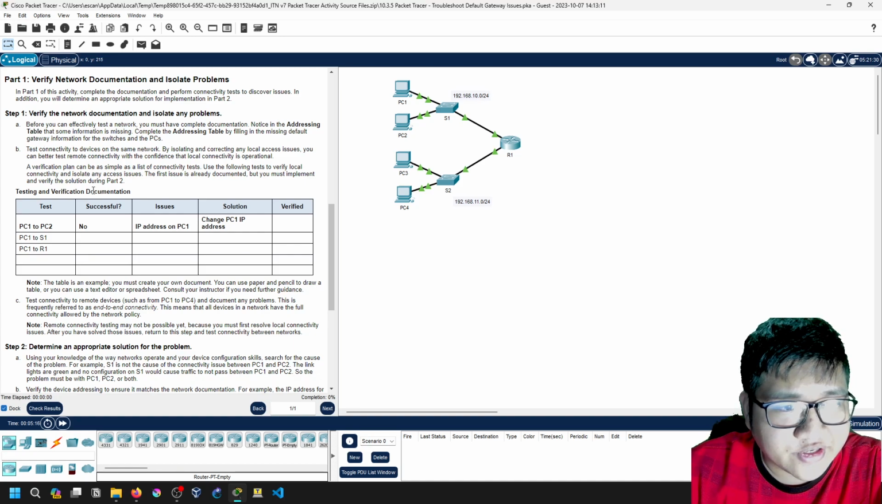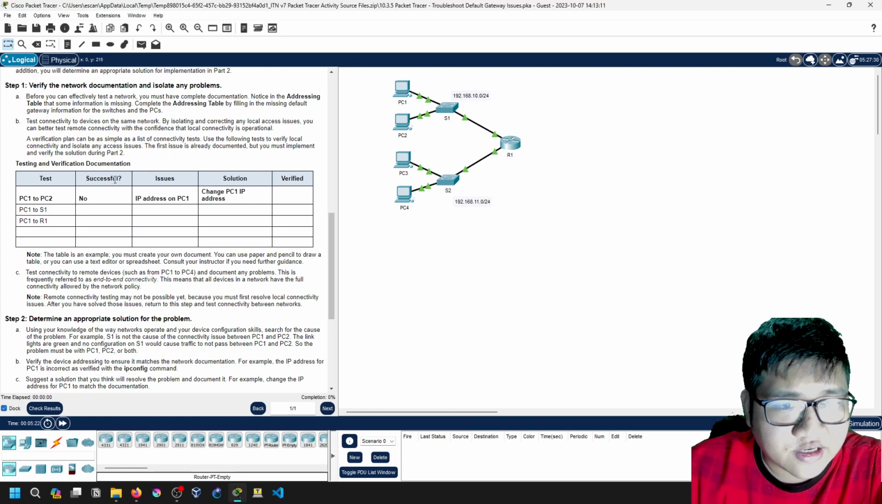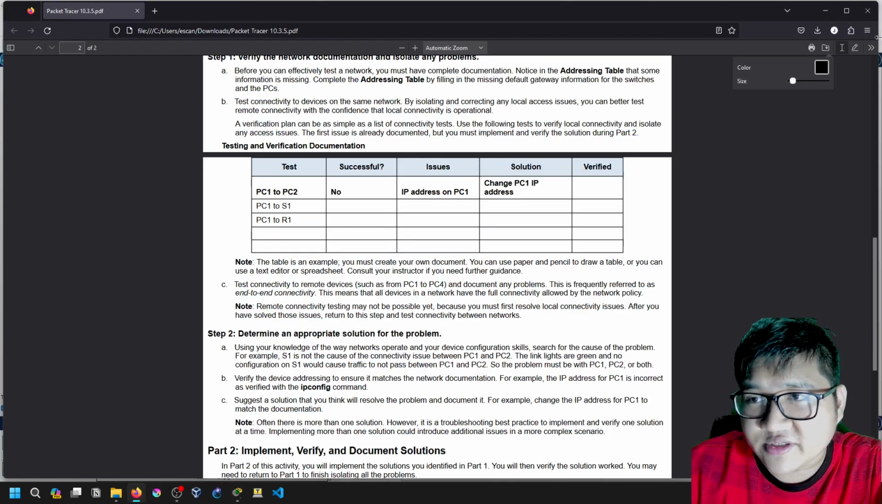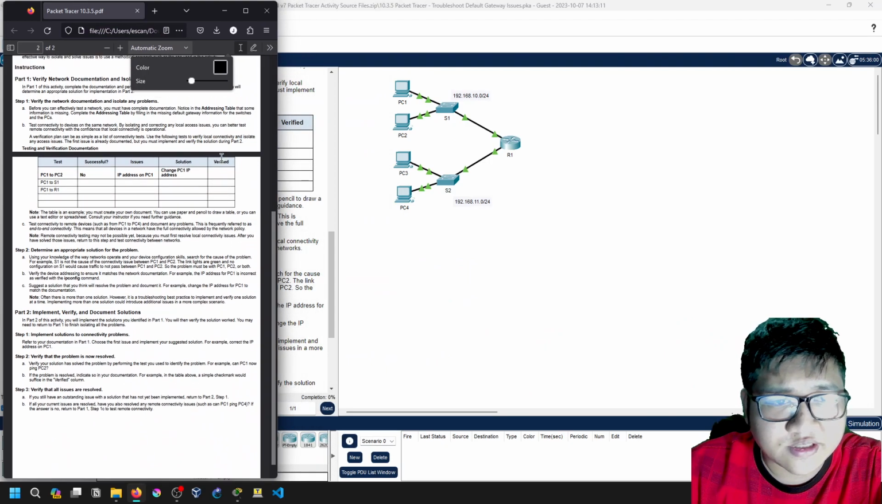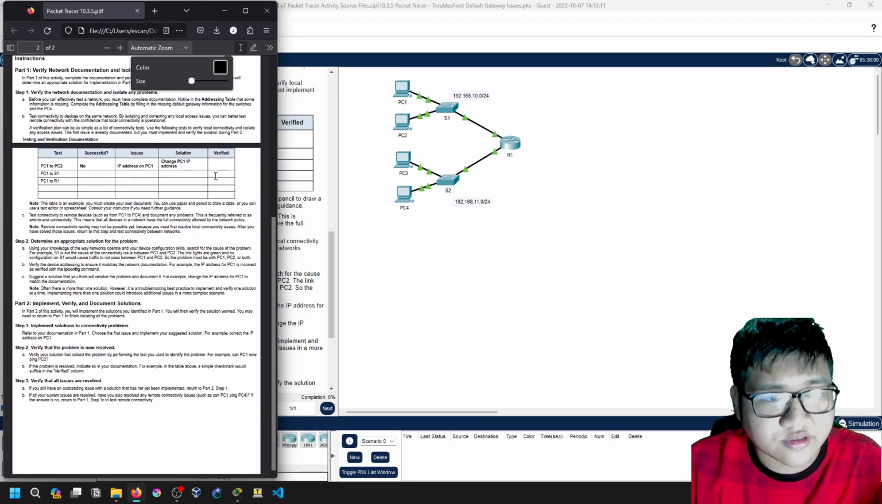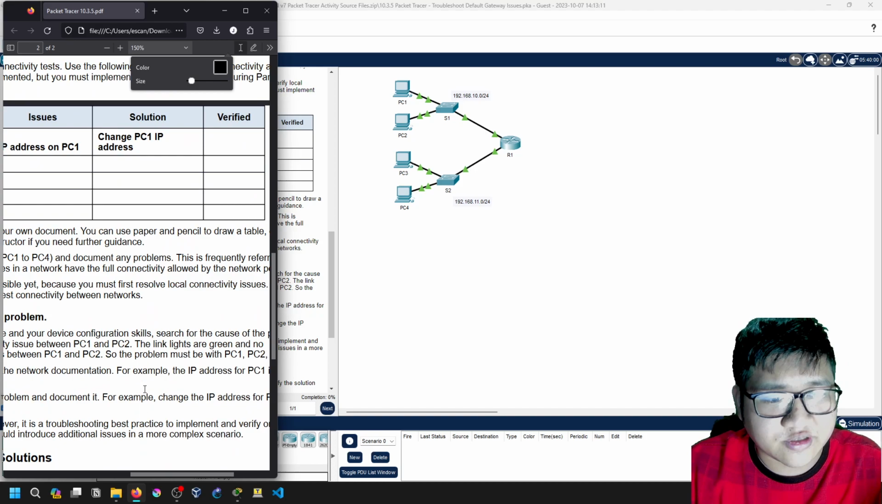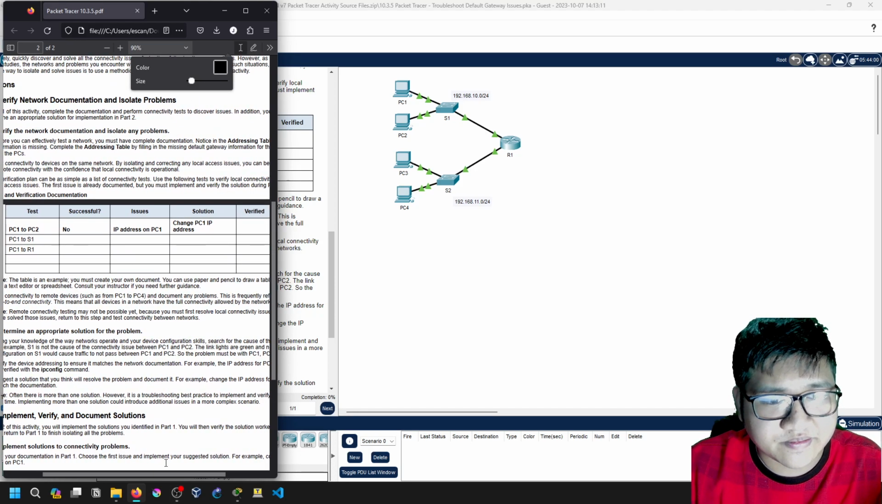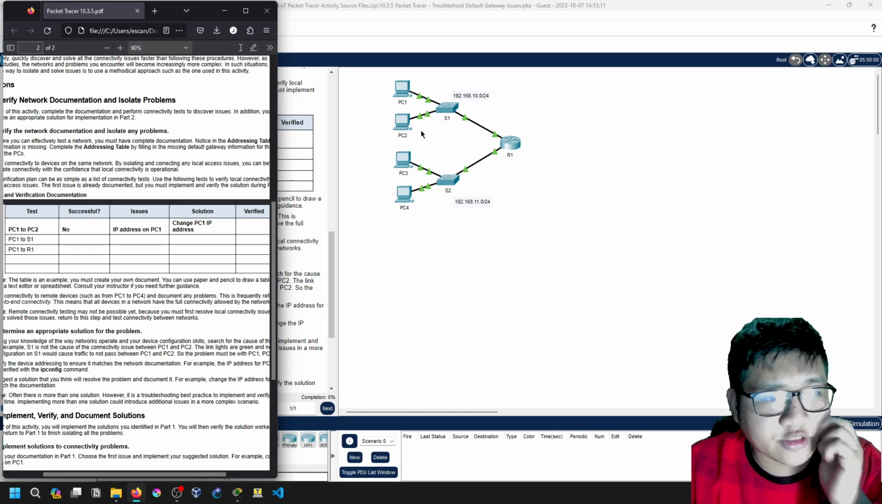Test connectivity. A verified plan can be as simple as a list of the connectivity tests. Alright, so we're gonna go and list the connectivity tests then. Let's open up my PDF document. Let's close this up a little bit. Now let's press Control to zoom in. See if we can make this look nice. I don't know if we want to do it like that. Okay, so let's just do this.